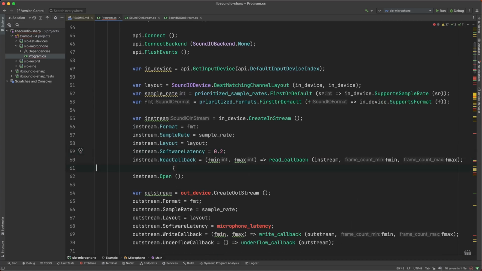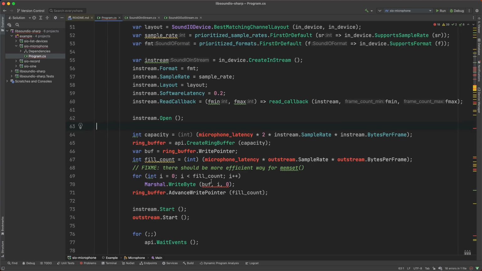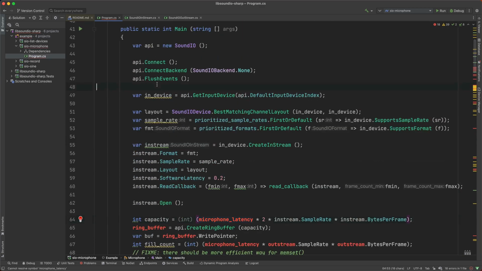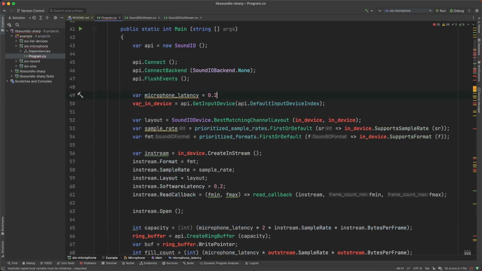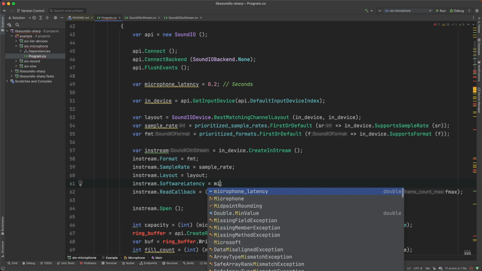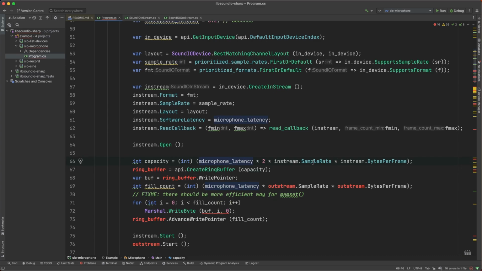Now we get to the callback, we can open the stream. The output we don't care about whatsoever. Capacity, we're going to have to specify that. var micro latency is 0.2 seconds. We can now get the capacity of effectively the sample rate, the bytes per frame, and the latency times 2. So it's just how much we're going to get.